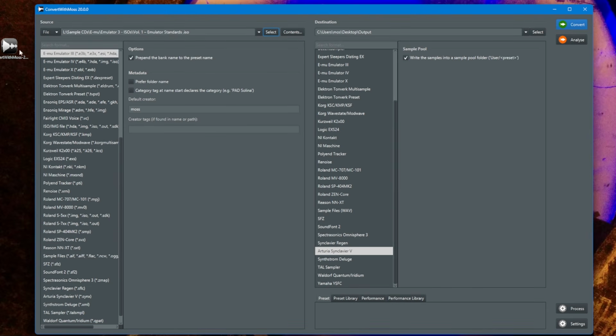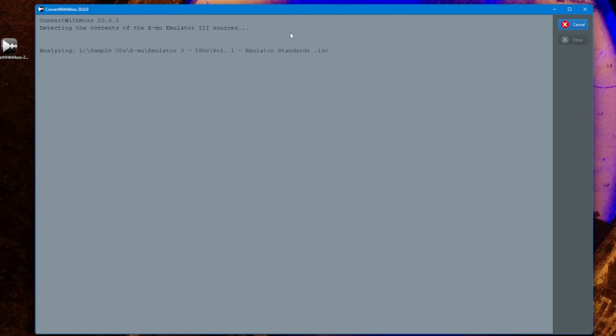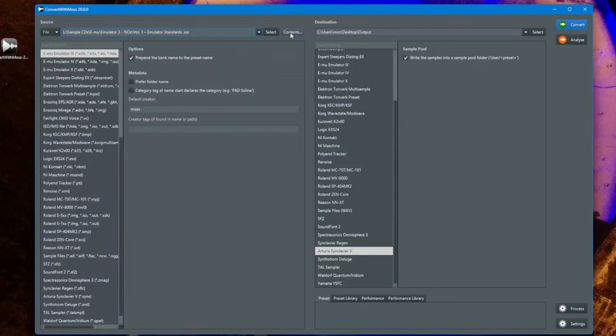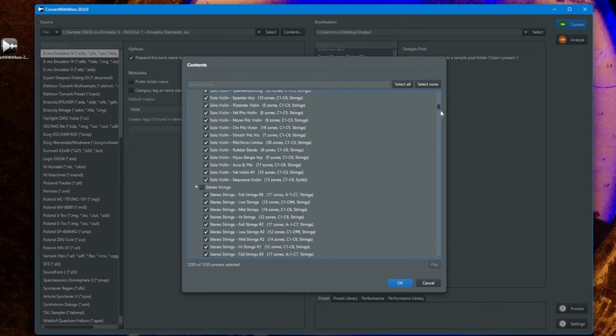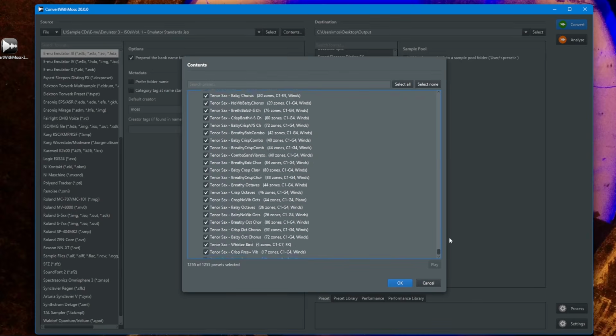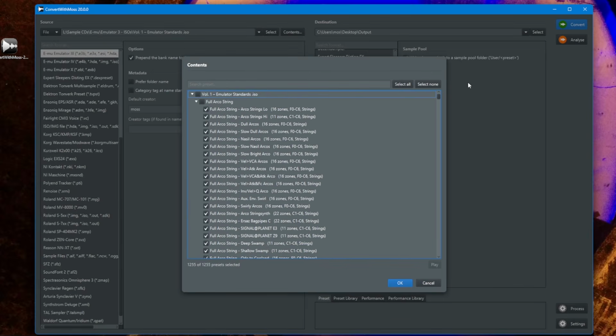We not only have the single file option, we also have another button here, which means contents, which allows you to cherry pick presets or sounds from a source, so you don't have to convert all of them at once. So let's open that. You see there is some analyzing happening. So it basically runs the normal analysis process in the background and then shows you this little dialog, which shows you all the content on that CD-ROM, and you can now pick only the ones you want to convert.